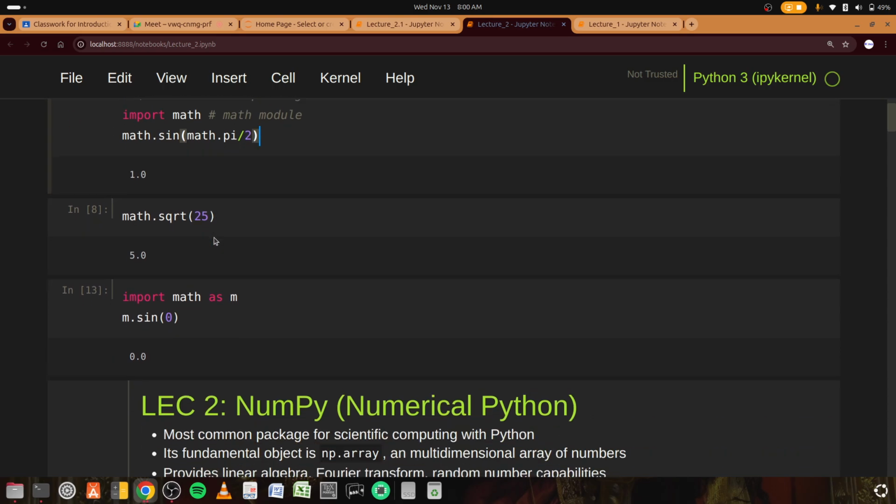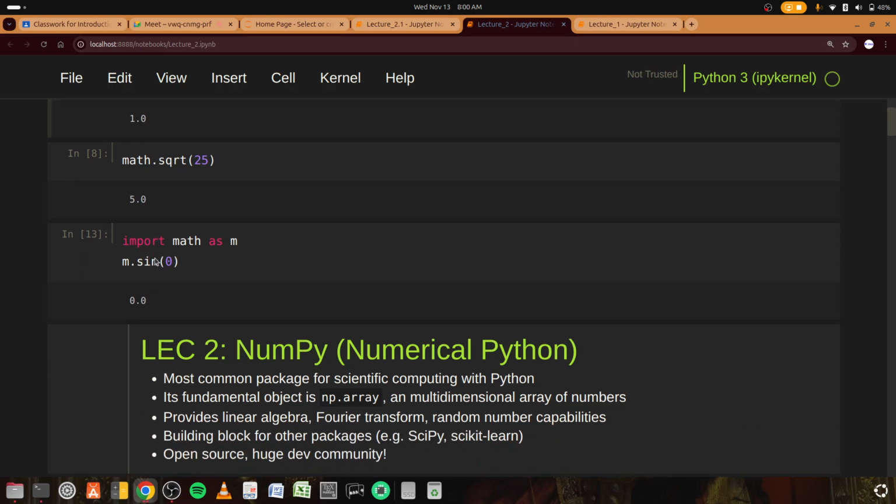So this is the math module, and there are several functions available in the math module. You can search about them. So math.sqrt(25). If you write this way, this will give you the square root of the number. So the square root of 25 is obviously 5.